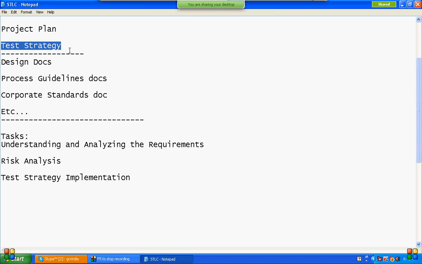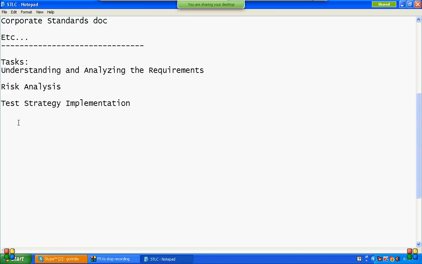Suppose for another project, four types are required, for example functionality testing, performance testing, usability testing and security testing. The test lead implements that strategy. Test strategy is a company level document. It is for one or more projects. The test lead implements the test strategy for a specific project.